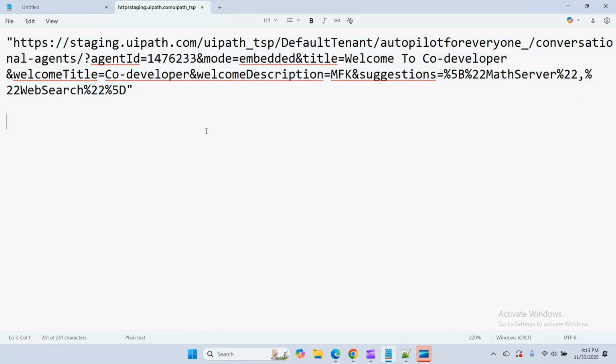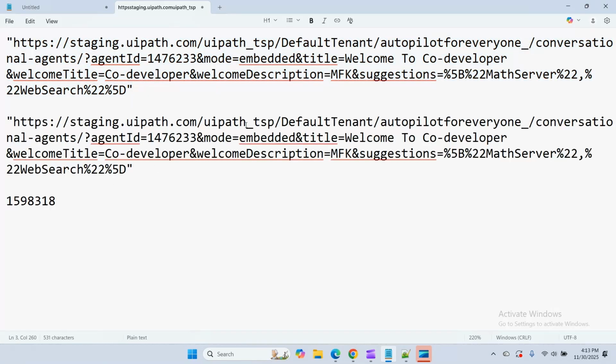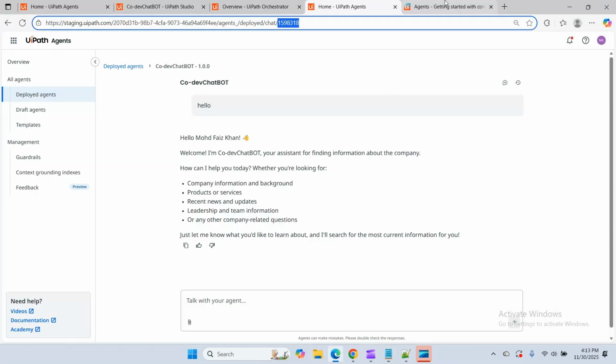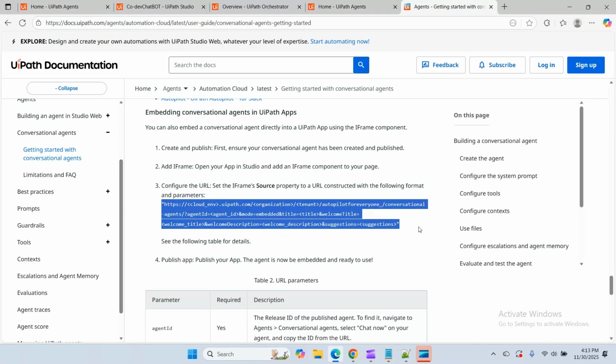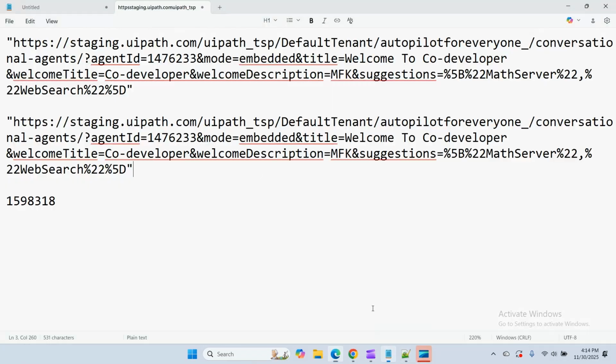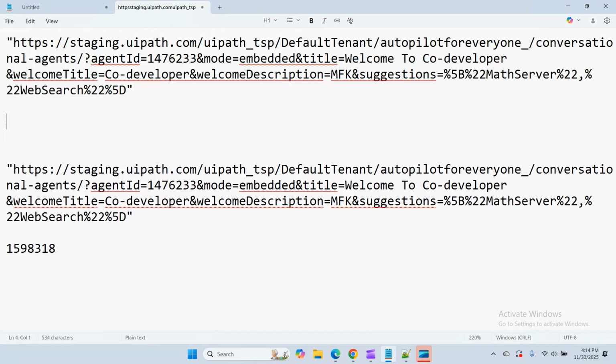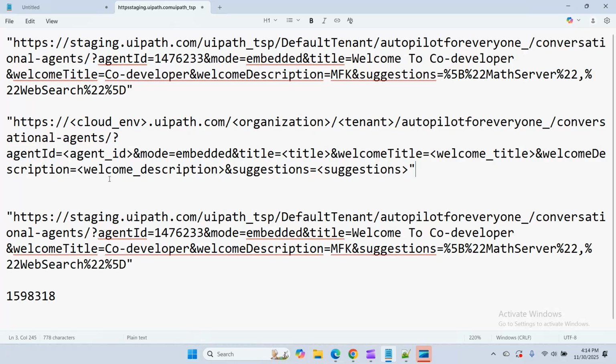And here I have the entire URL. Let me keep the ID here, and I can copy it, and you can compare the URL from here. So these are some standard URLs for embedding. You can see this https cloud.uipath.com. You have to provide your environment, then the organization name, then your tenant, that is default tenant.